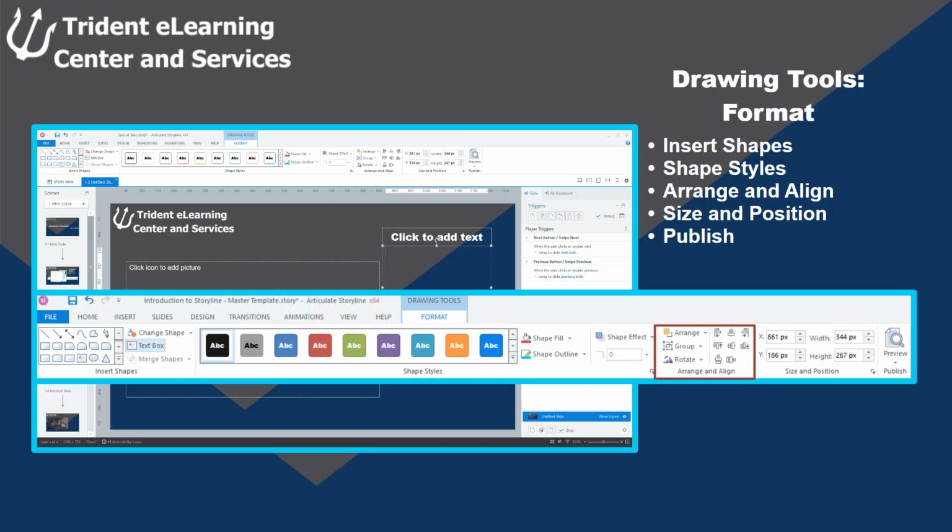Our next section is the Arrange and Align section. This section is divided into 2 halves. The left side has 3 icons: Arrange, Group, and Rotate. Rotate allows you to flip the item horizontally or vertically, and rotate the image clockwise or counterclockwise 90 degrees. You can also enter a custom rotation by selecting the More Rotation options. When you select multiple items, you can create a group. You can then apply the same action to each item in the group. This is especially helpful when you are needing to move multiple items around on the slide.